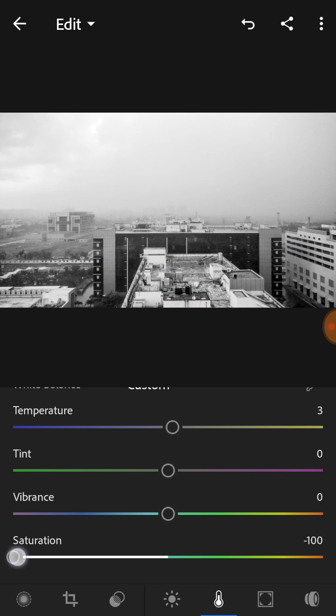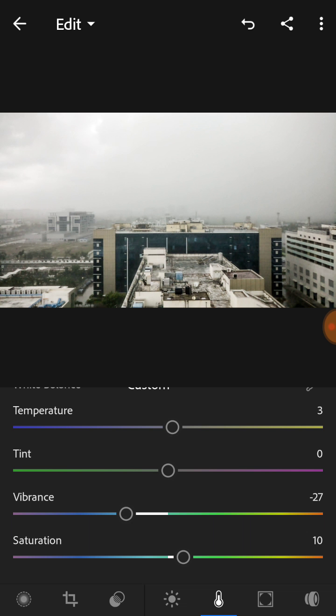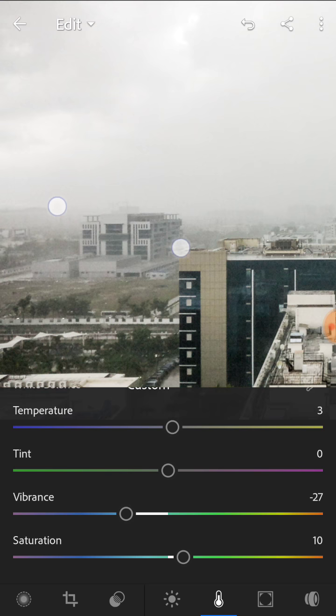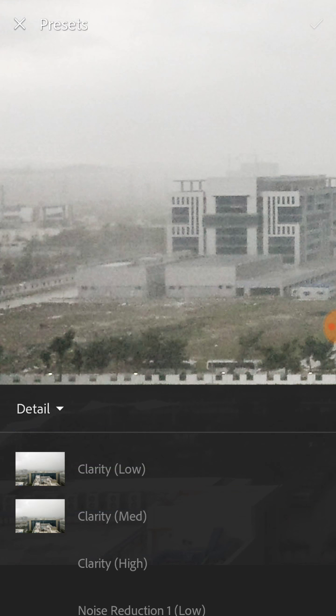Okay. So the best would be I will keep the settings like this, and the vibrance I will decrease, and it shall be kept like this. And now suppose your image is having a lot of noise. You can see the noise. So I will go to this option.